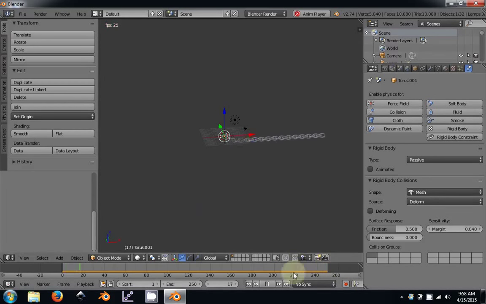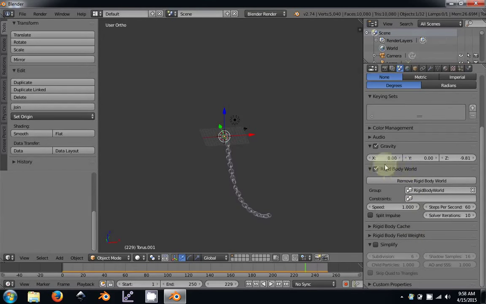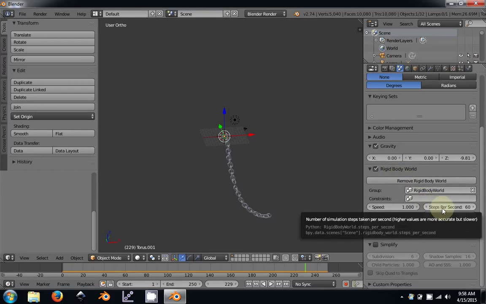And, oh, look, it broke. If you have instances like that where obviously it's all still connected, it shouldn't break apart right there. Let's see, where does it do it? Right there, these two links. You can go to this tab, the scene data. Here in the rigid body world options, you have steps per second. It's like the number of calculations it does every second to correctly animate your scene.